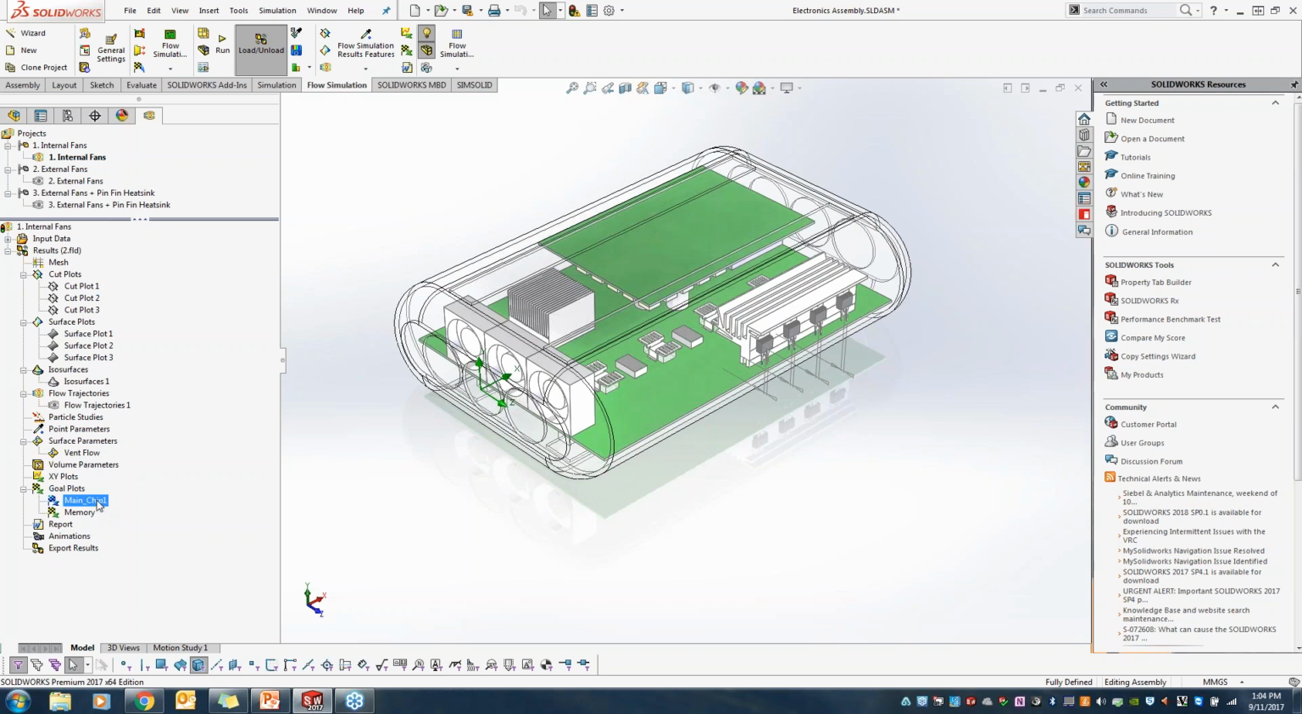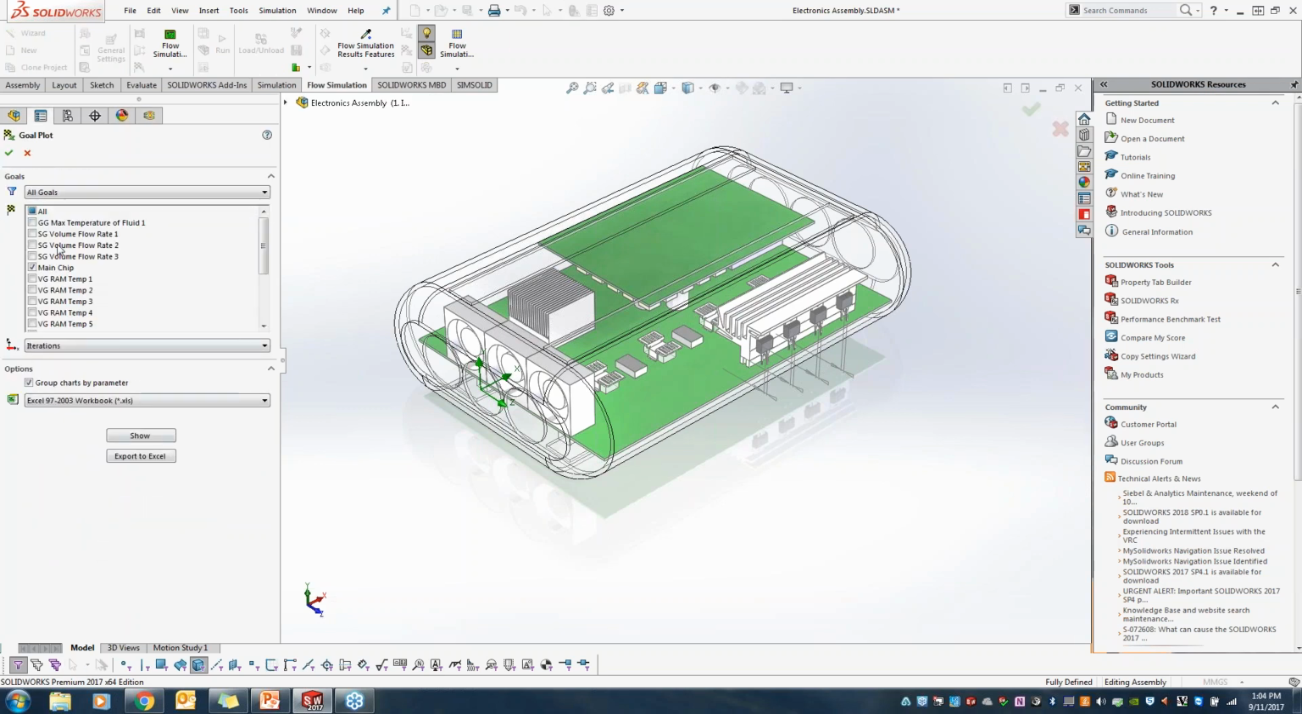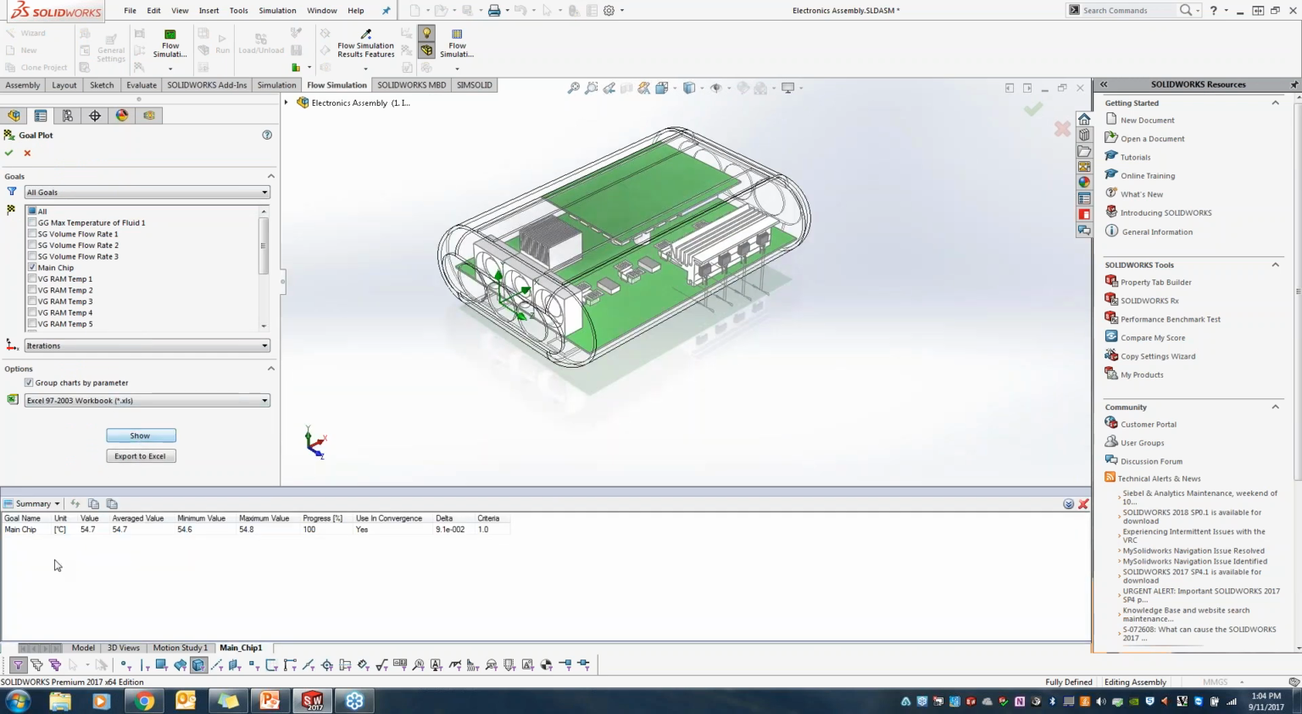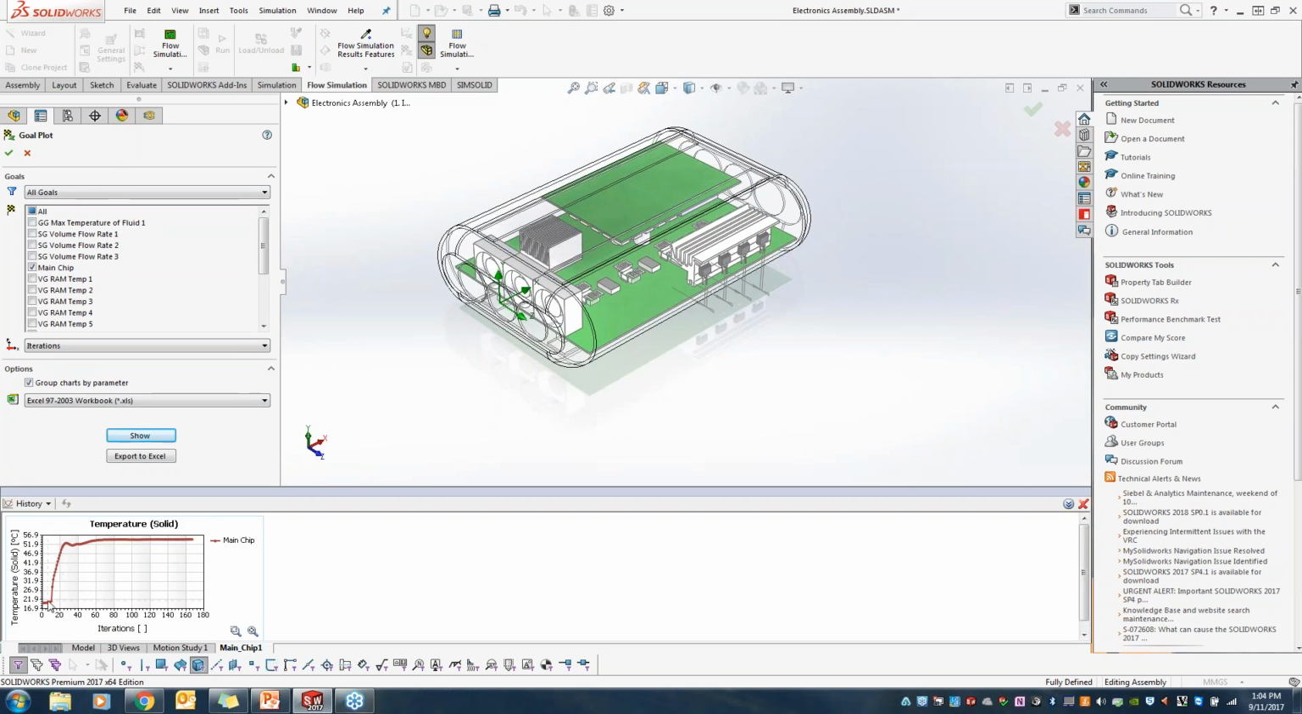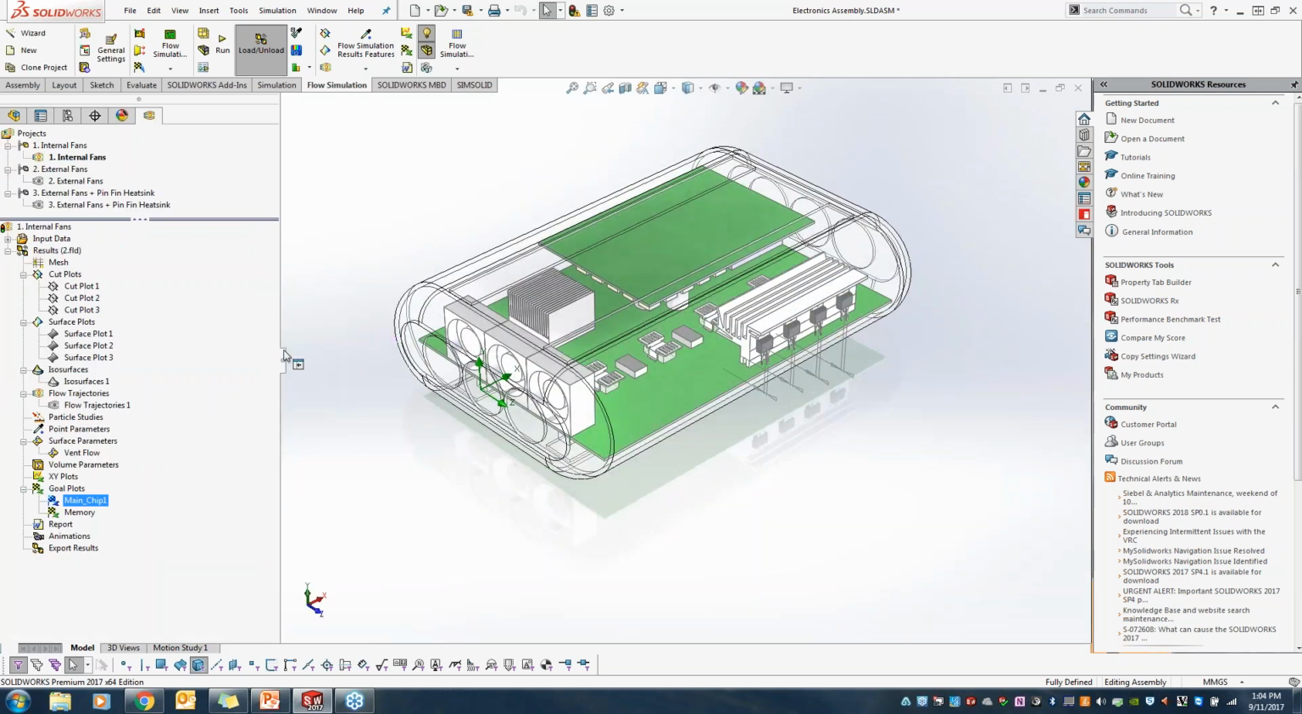And obviously at the end, what I would like to say is all of the goals you have put, you can see it in a summary or in a history of how much is the final temperature of the solid as one of your goals you have been assigned here. So these are all your post-processing options.